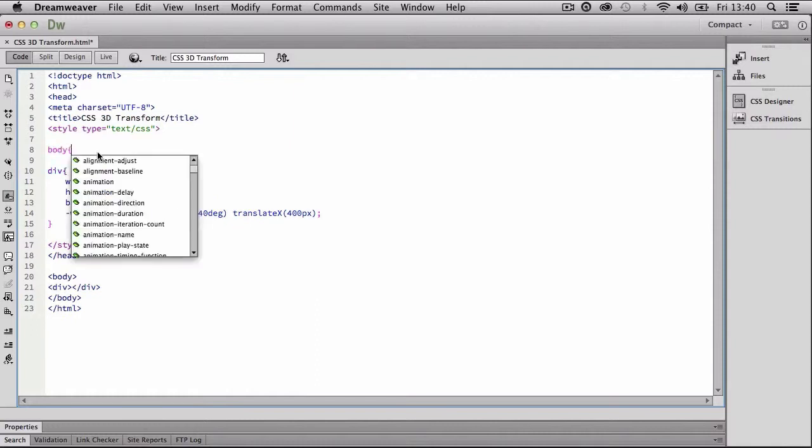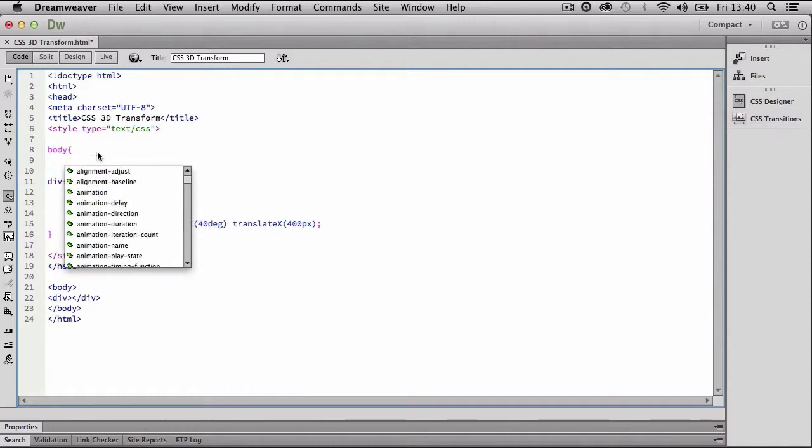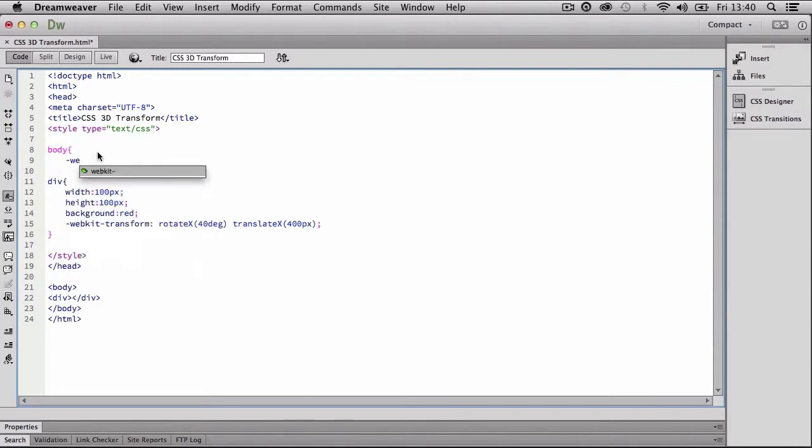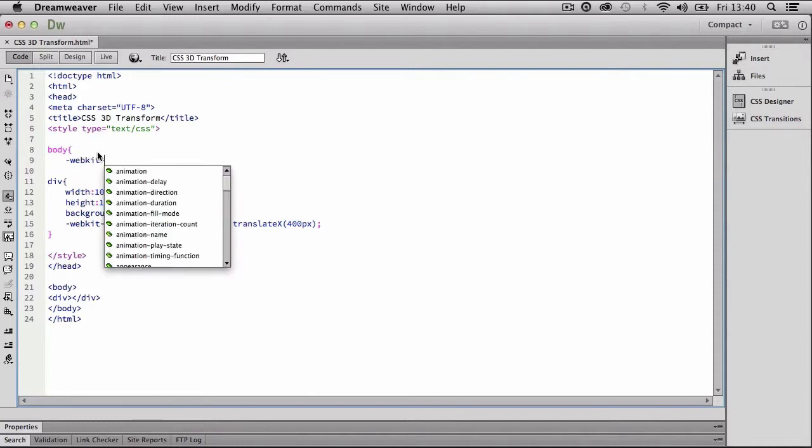I'm going to say body. So I'm pointing to its parent element, this div's parent element, and I'm going to say -webkit. So I'm putting the prefix on here, and I'm working with a WebKit browser. However, you're going to need to put in all the other prefixed versions of this property and also the non-prefixed version of the property. But I'm just going to keep this really nice and simple.